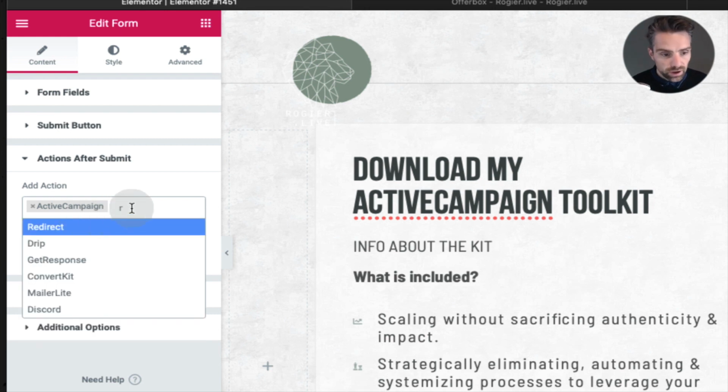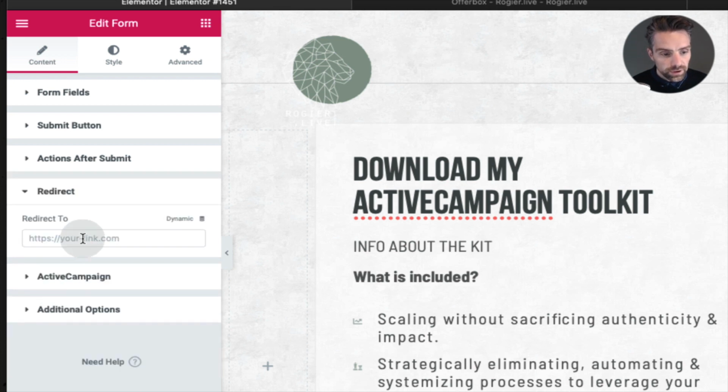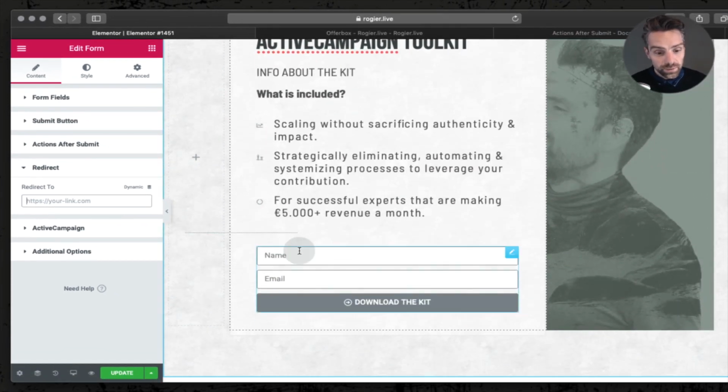Just press R in this box. You will see an option redirect. If you click here, redirect, you can insert the new thank you page URL here. So after then, when somebody is filling in the form, somebody will go to that redirected page, the thank you page. So guys, this was it.